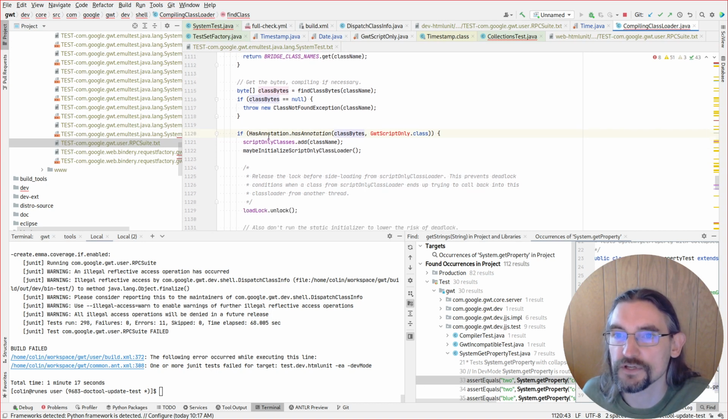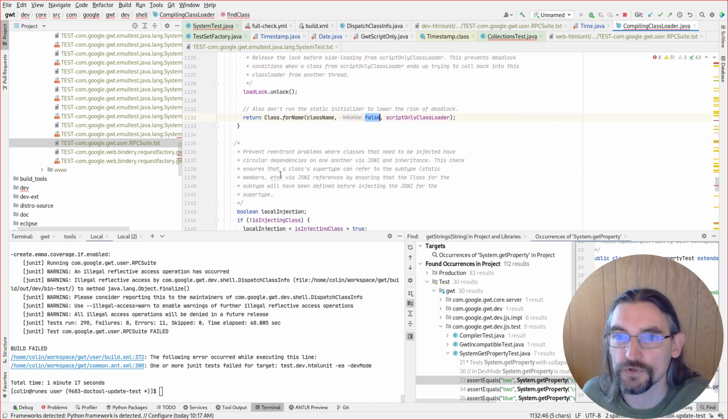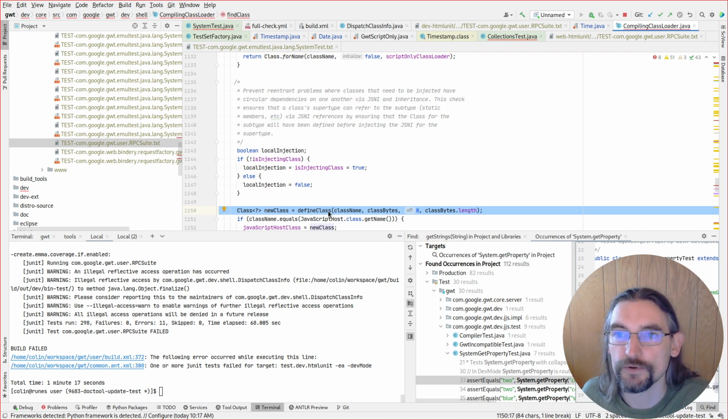1150, we haven't gotten there yet. Then we add it there, and we say go ahead and get your script-only class loader. And we do a class foreign name on that. Don't run the static initializer to lower the risk of deadlock. That's what false is for here. And then we say, okay, we're going to do it now. We'll define it ourselves and define classes where we blow up. Prevent reentrant problems where classes that need to be injected have circular dependencies on one another through GWT and inheritance. This check ensures that a class's supertype can refer to the subtype.